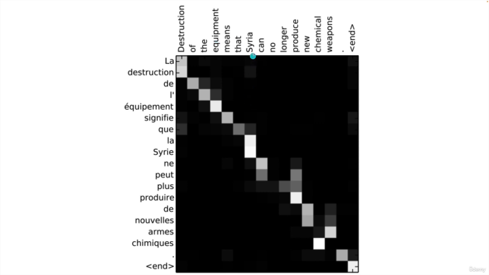But it's most clear if we look at something like Syria. Syria right here in French becomes la Syrie, I think is how you would say it. So the la is not there. There's no the Syria. It's just Syria in English. But when the model is working, let's say, with this word Syria on the input, it's attending to la and Syrie. So that's the concept of attention. The model can basically change its focus as it moves throughout the input.